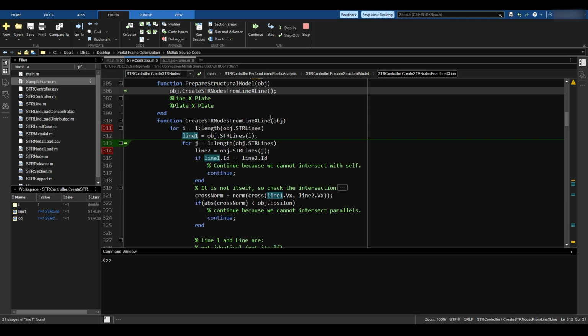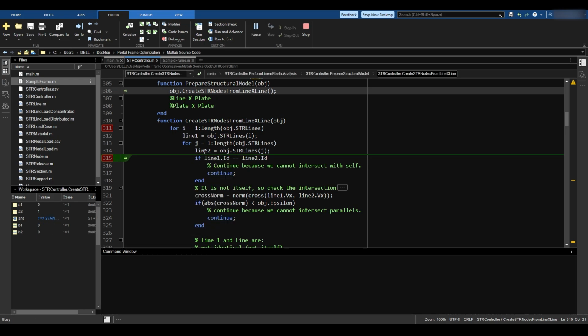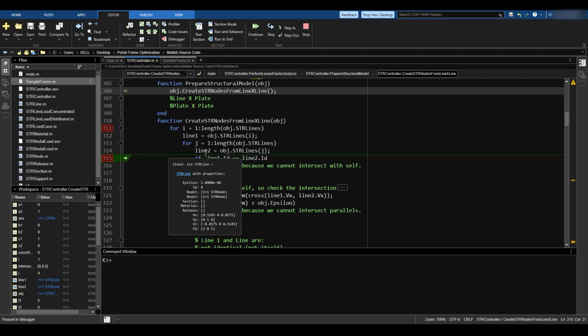Fantastic. Now here I'm going to put a breakpoint, and I'm going to continue. Let me just put the breakpoint here and continue. This is line 1 again. So you skip it. Let's continue again. This is line 2. I'm not interested. This is line 3. I'm not interested. And this is line 4. Now, for some reason, it is unable to intersect them. For some reason. Why is that?